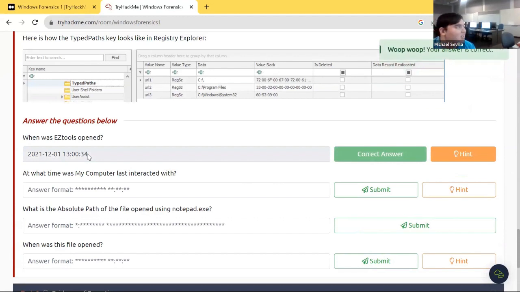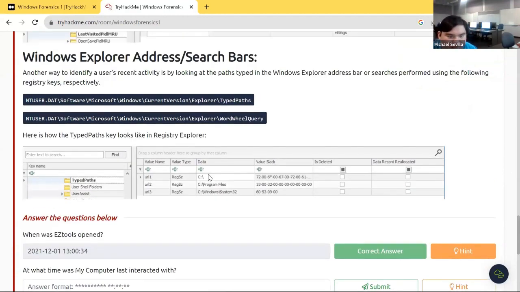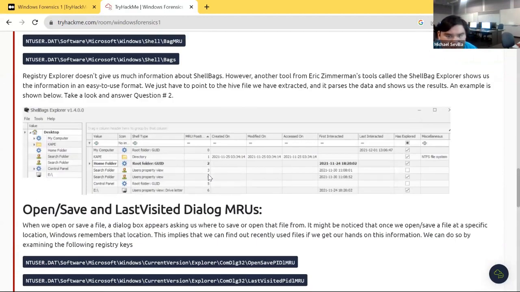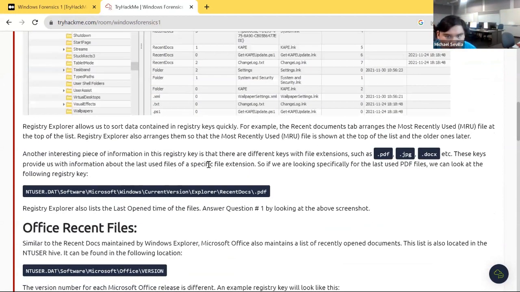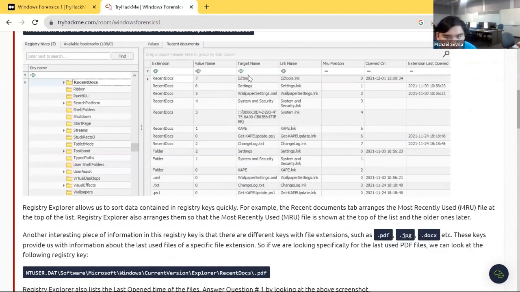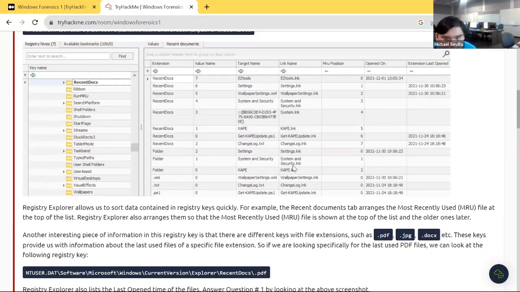Boom. At what time was my computer last interacted with? Not Mike's, this is for the scenario. Don't worry. At what time was my computer last interacted with? Because this information is for interactions. What did the user do? What did they interact with? And when did they interact with it? So my computer, I believe that's going to be under.